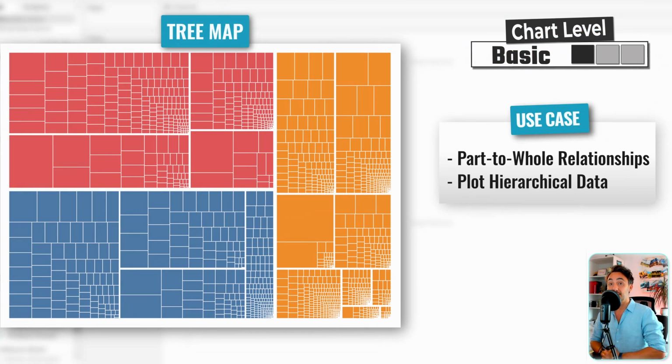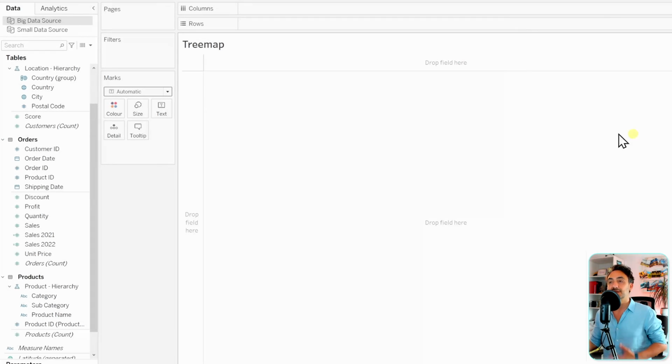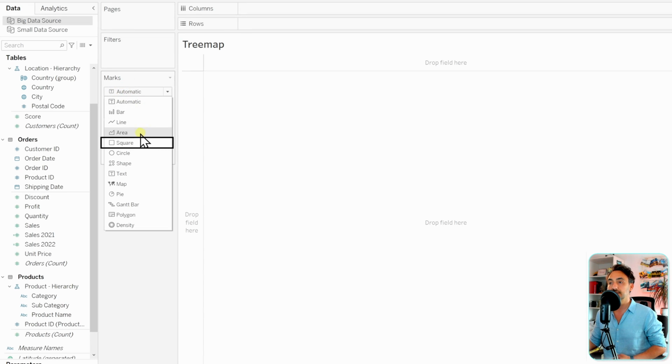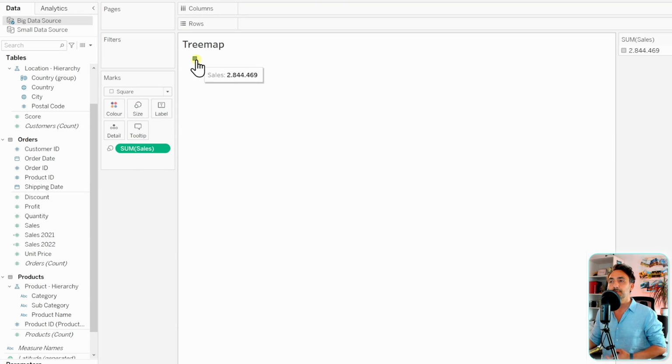Okay, so now we have another chart to analyze the part to whole using the treemap. We usually work with treemaps to show the hierarchical data inside our datasets. So let's see how we can build that. Let's first start with the marks. Let's switch it to squares. The next step, we're going to go to the sales and put it on the size. With that, we got one blue square for the total sales inside our data.